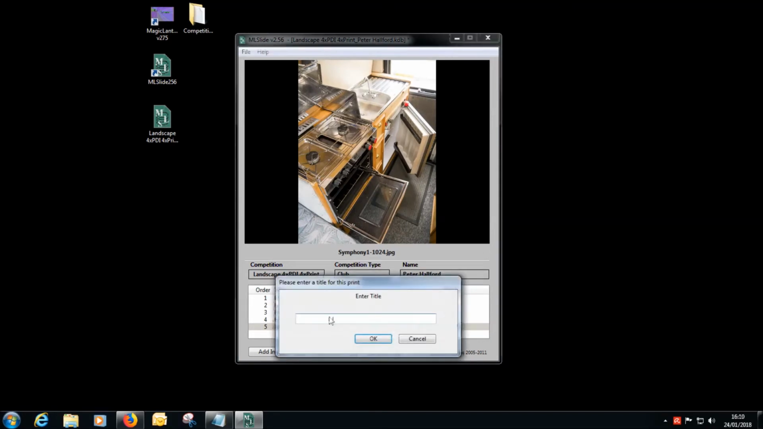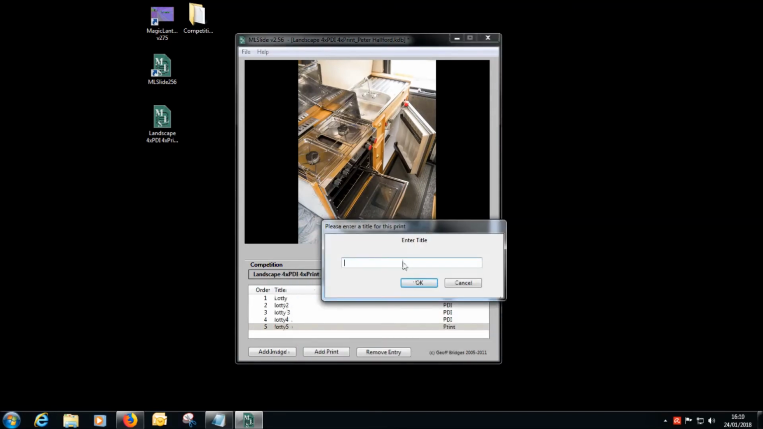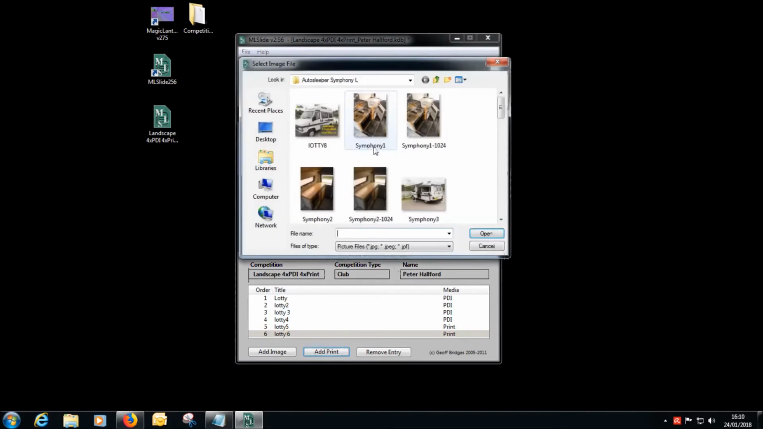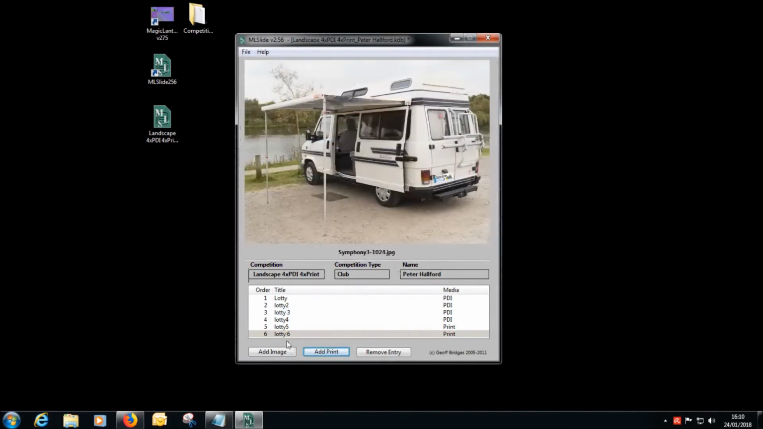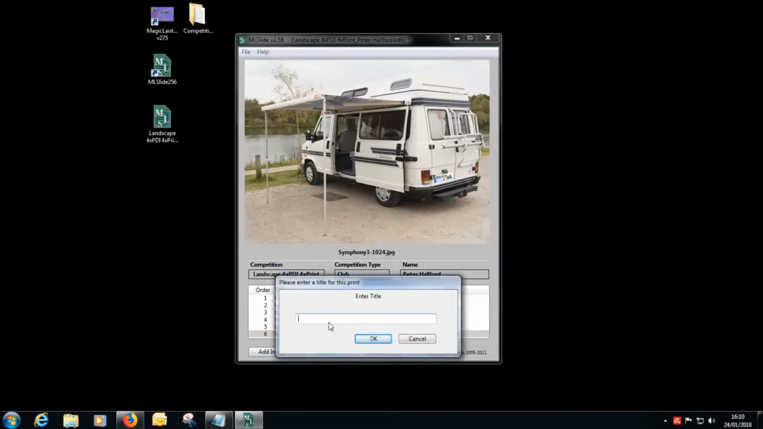So I'm going to add my next print, and this one is obviously going to be Lottie 6. Okay, click again to put an image on there. Let's do that one. Add print, Lottie 7.